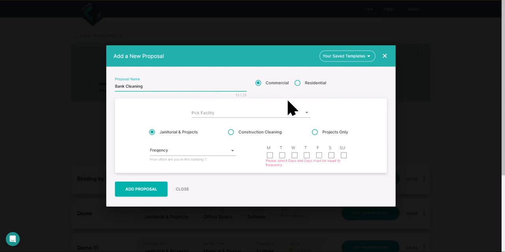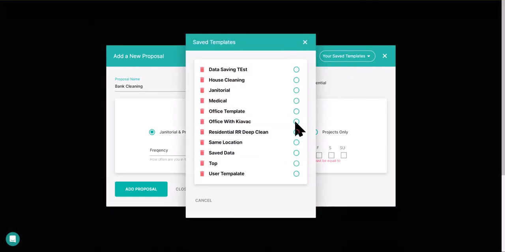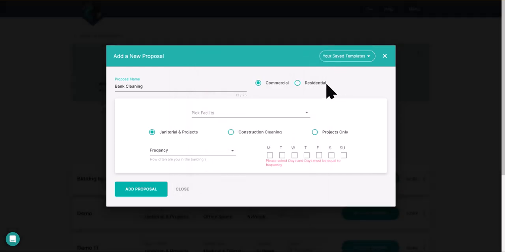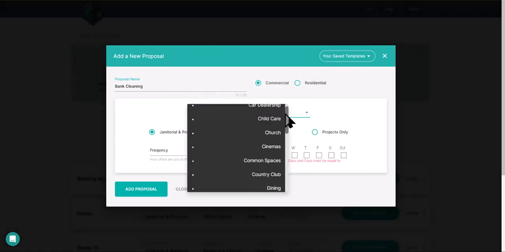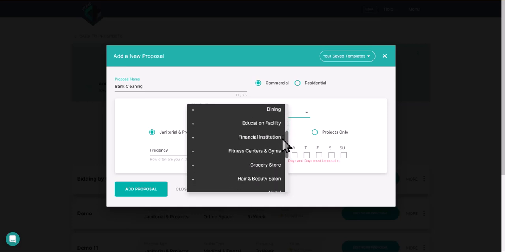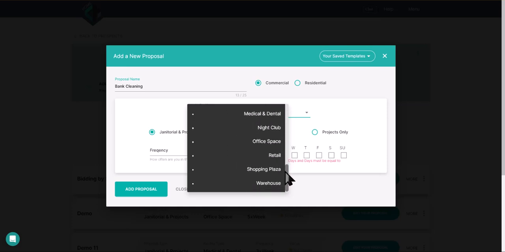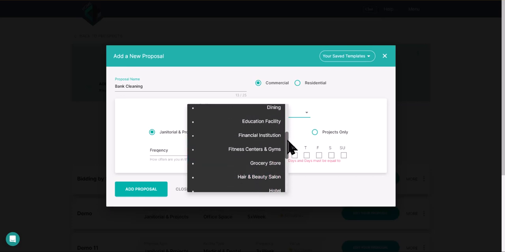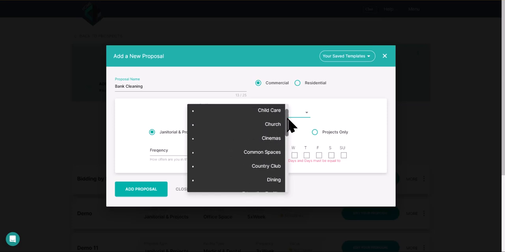You also see that we have commercial and residential, and you can create your own templates and save them so you don't have to use ours all the time. So we'll go down here, and the software works the exact same way for whatever facility you choose. So whether it's a bank, a church, a shopping plaza, medical dental, hotel, hair and beauty salon, grocery store, it doesn't matter. It all works the same, but the areas are going to be a little bit different.